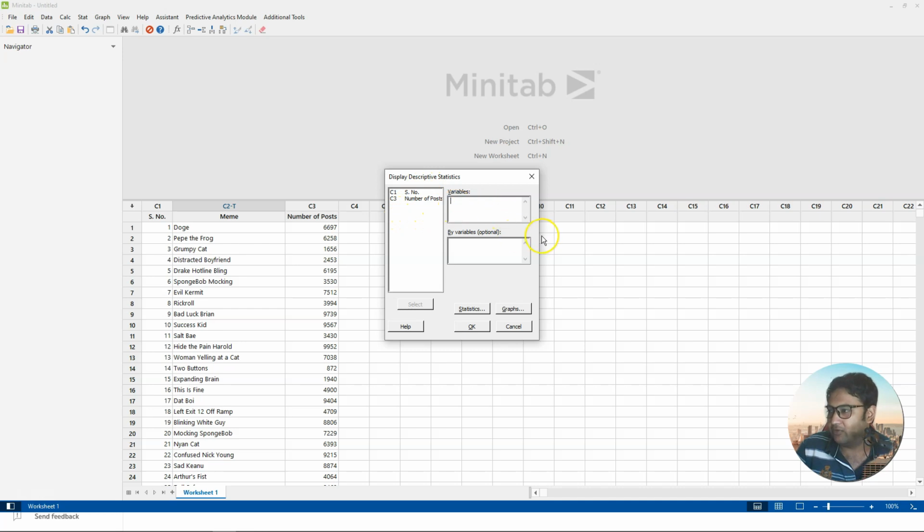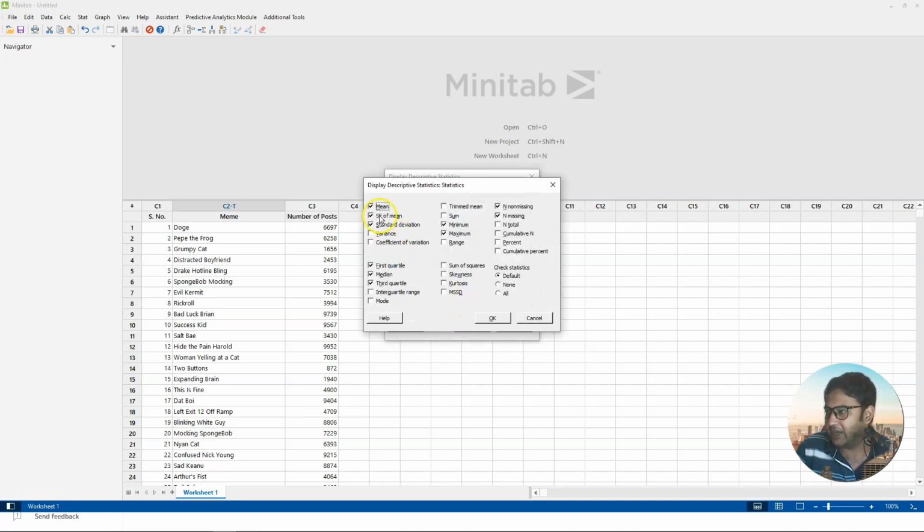Here, this is the variable which shows the number of posts that have been made for particular memes. I'll just double click on this and it will get automatically selected here. Now after making the selection, just go to Statistics. Here there's a button called Statistics. Just click on Statistics, and here you will see a lot of things. So I'll just press None so that I have everything clear and I can select whatever statistics I want to calculate.